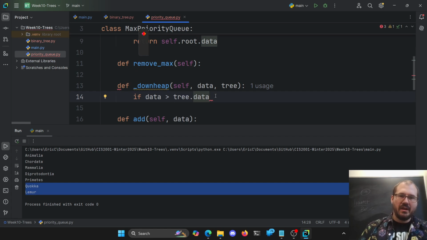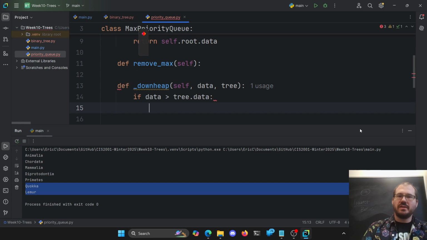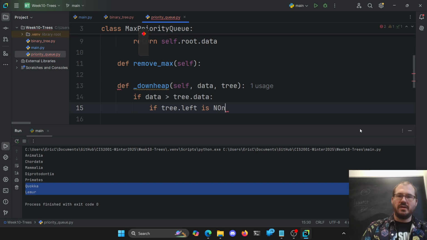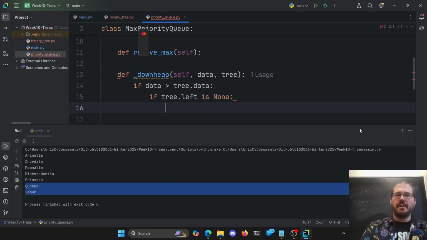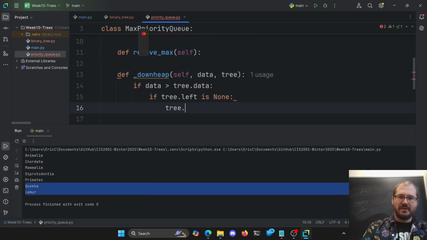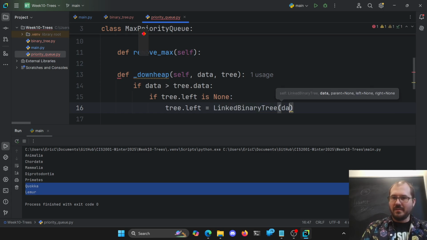So as we're going, if we can move it down, if there's an open child spot, we just put it in. So if we're greater than, we're going to check to see if the tree dot left is none, then we'll make tree dot left equal, oh no, tree, it's the linked tree. Tree dot left equal the linked binary tree given that piece of data, and then its parent is now going to be the tree here.